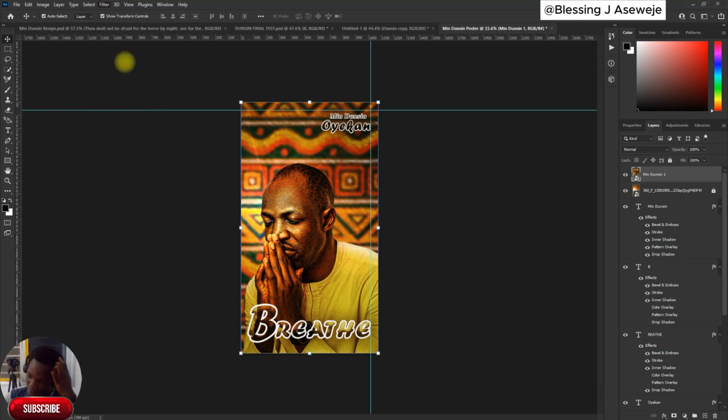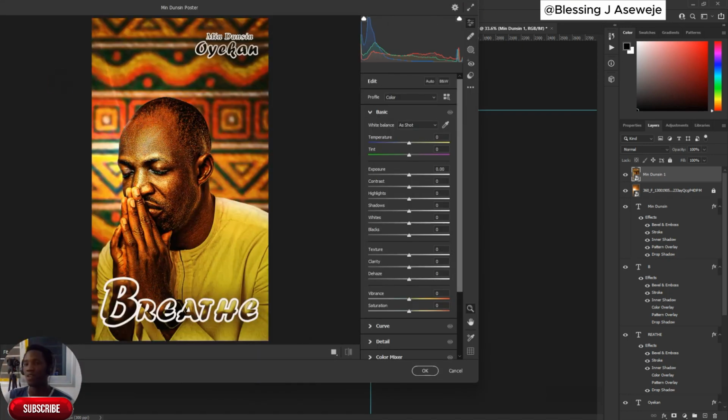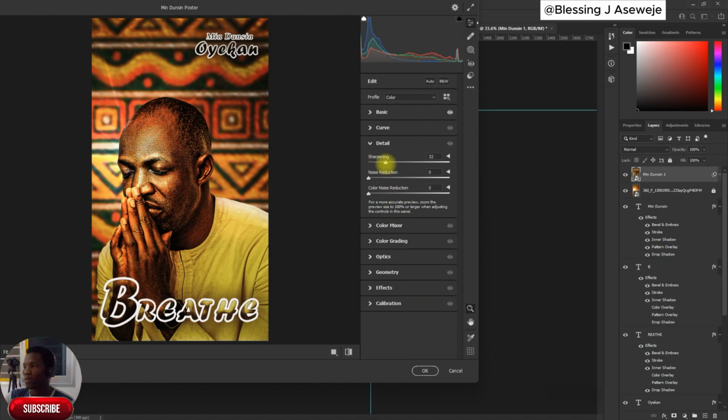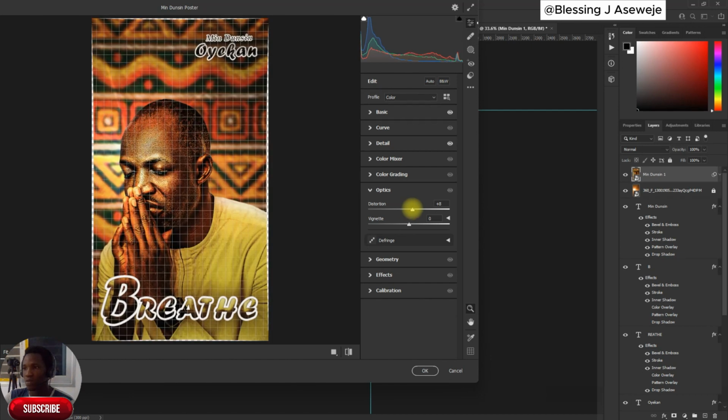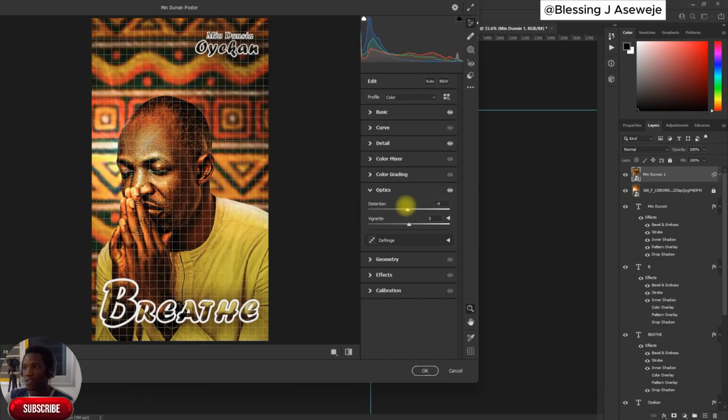So you see, we're going to use Camera Raw Filter a lot of times. And so now we're going to do the final retouching and any other thing that we want to do to it. So you can decide how intense you want to go. Depends on you now. The details, let's just sharpen this a bit. If you come to the optics, I like to just bend this up a bit. Just gives it a nicer feeling and all of this.